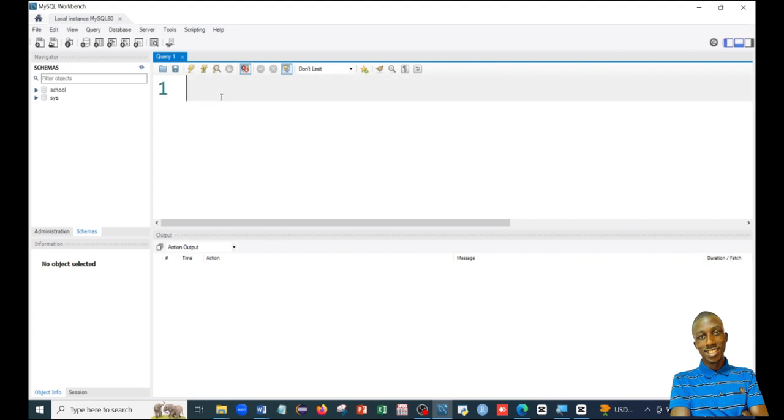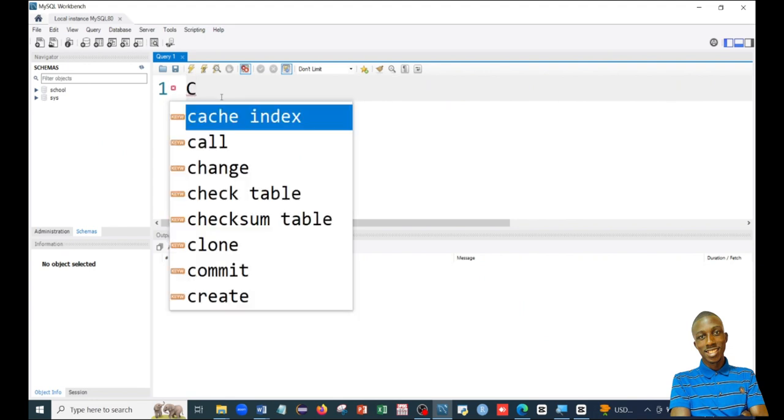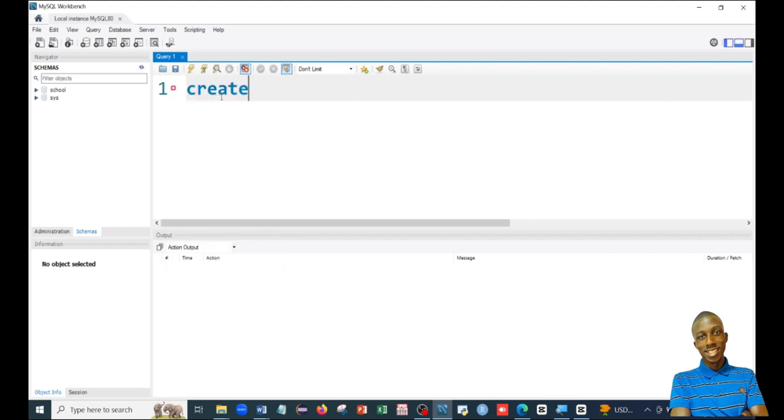So first of all, we want to type create database. It says Sezo Limited. So this is the name of the database we want to create. This one in the black is the name of the database that we want to create. And we want to close this.